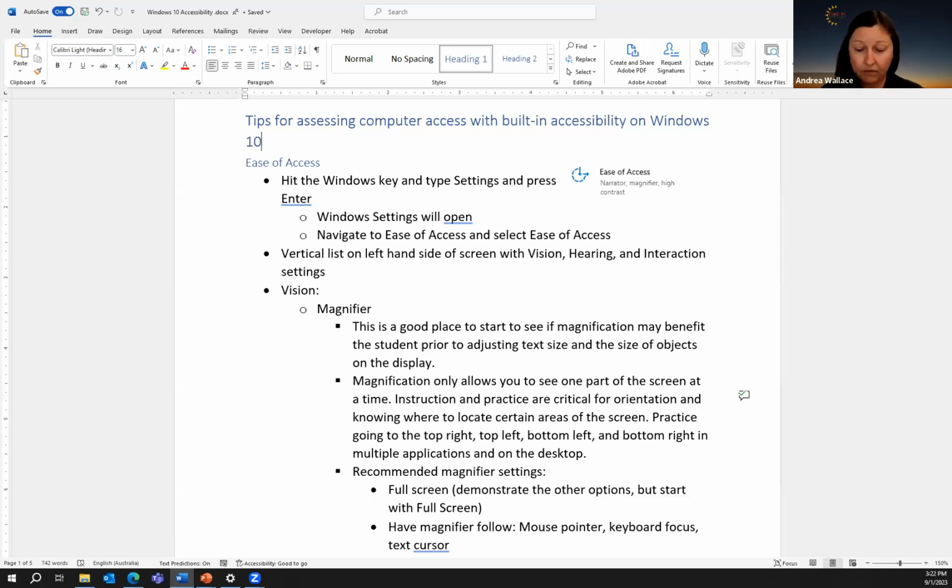And I do have, so let me go over this handout first. I'm sorry, I'm chasing squirrels.